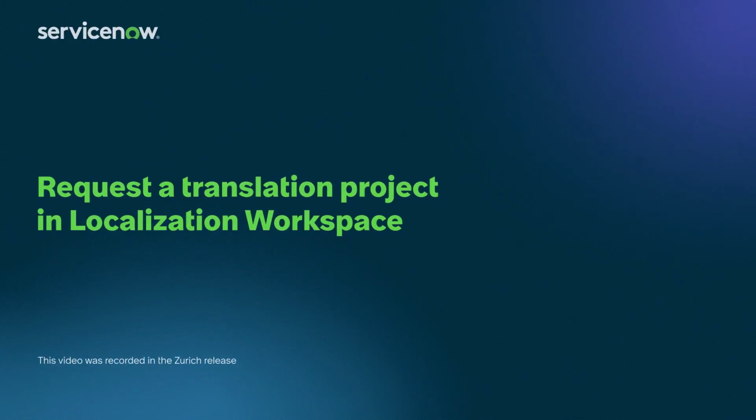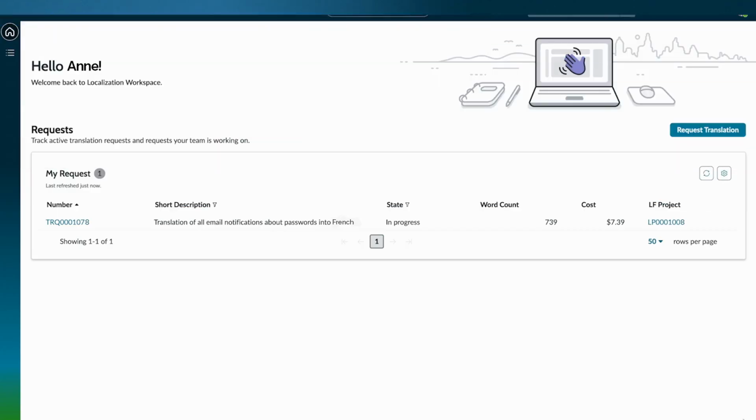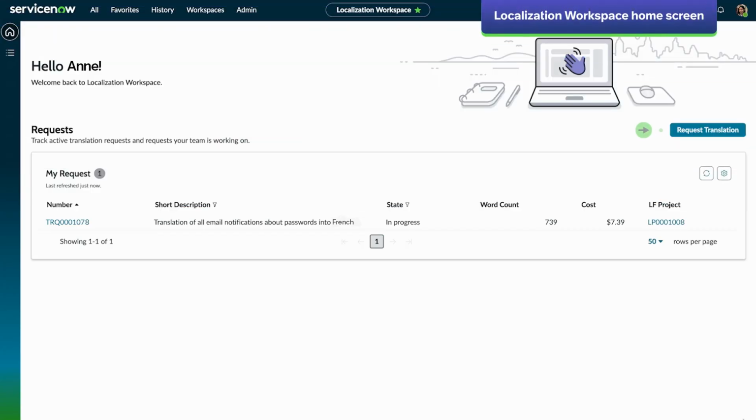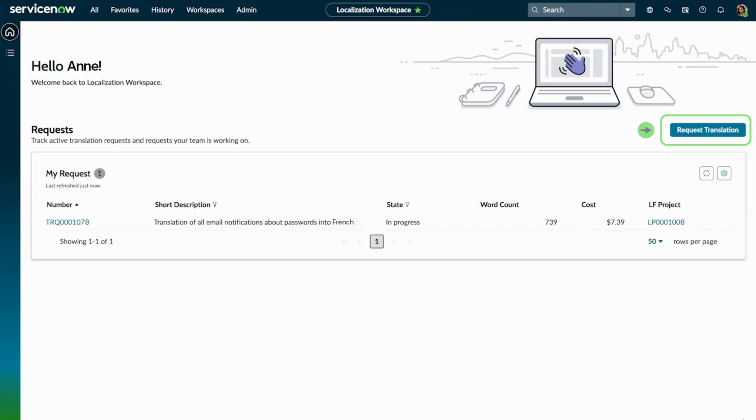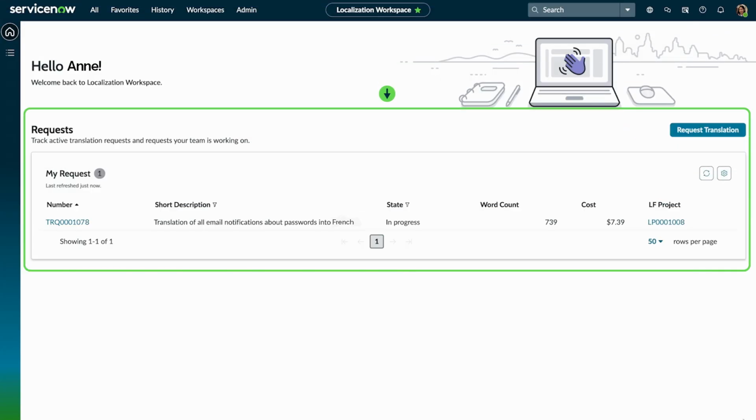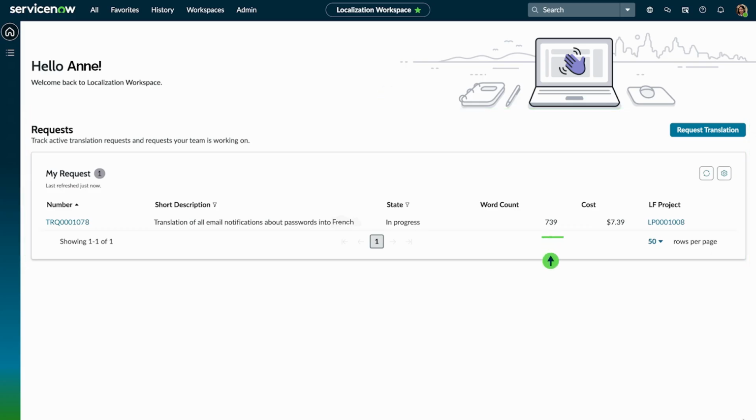Use Localization Workspace to create and submit translation requests. The Localization Workspace home screen is where you request translations. It also serves as a translation dashboard to track submitted translation requests and get additional information like number of words per project and the estimated cost.